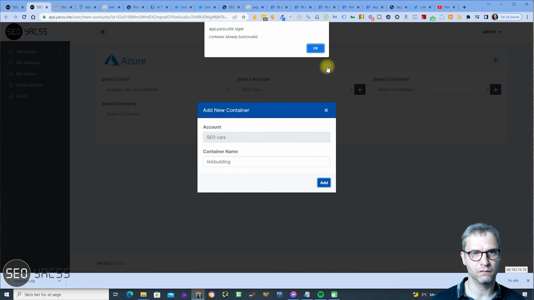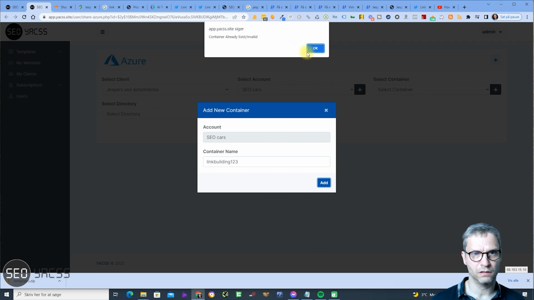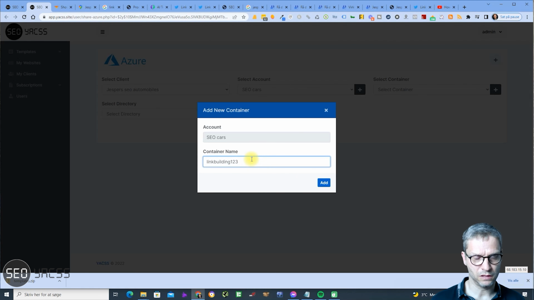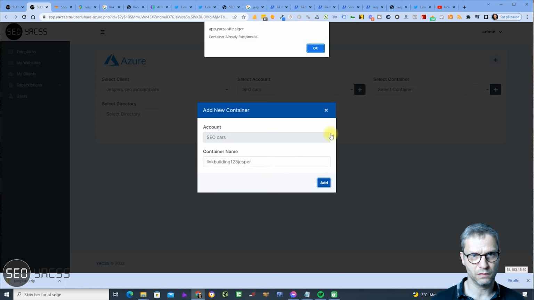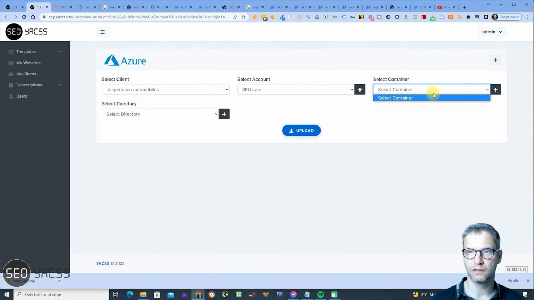Add. Container already exists. Link building 1, 2, 3. It also exists. Then the link building 1, 2, 3 Jesper. Okay. That's strange. Root.